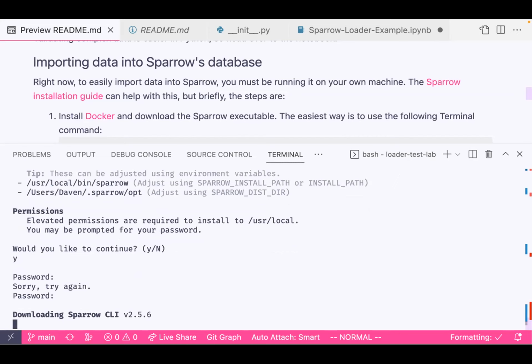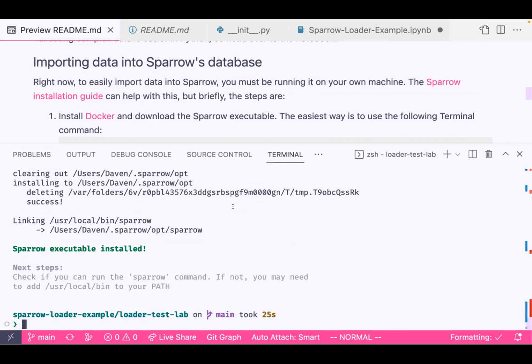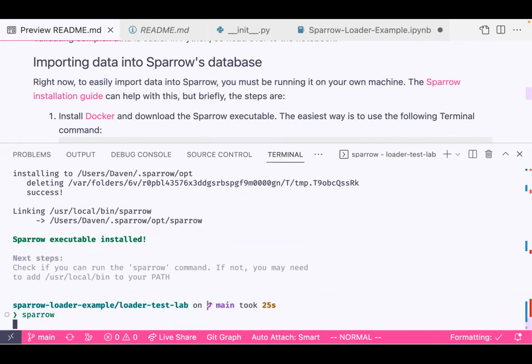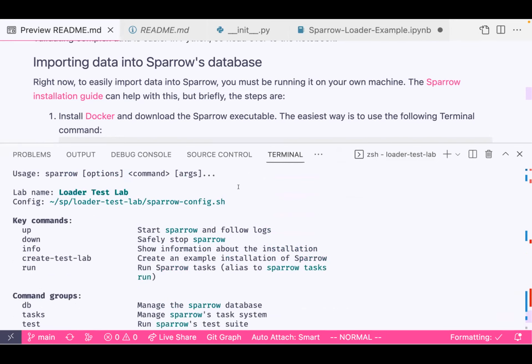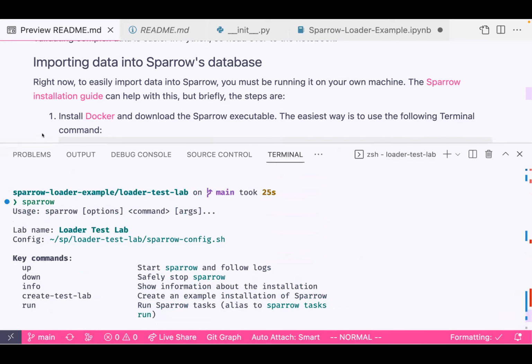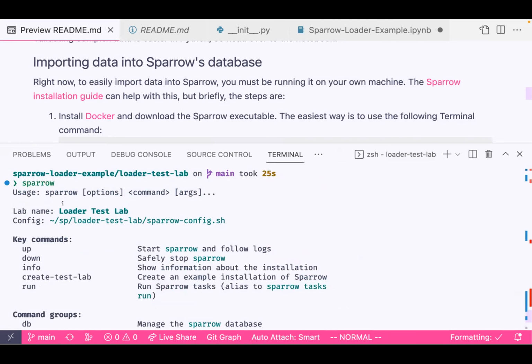There we go. Now it's downloading Sparrow, which will take however long it takes. It's not that large. Okay, so we installed Sparrow. When you install Sparrow, you can run the Sparrow command to test whether that was a successful operation. That prints out a lot of information about managing a lab instance of Sparrow.